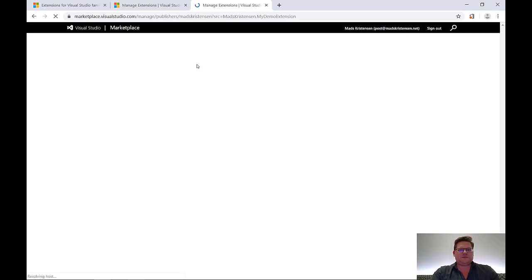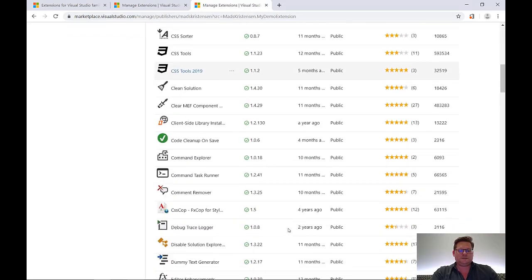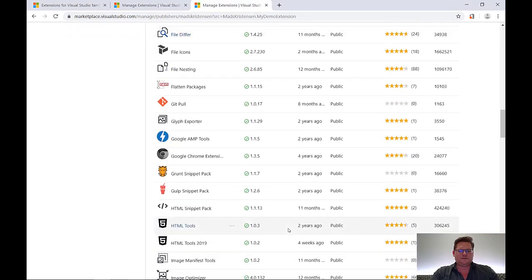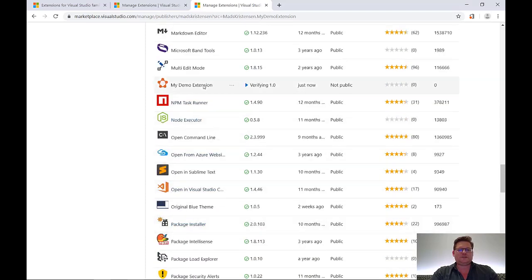And that takes us back to the page where we can now scroll down and find, let's see here, my demo extension. We can see here a few things are happening. So one is that it's now verifying. Okay, so it's running some sort of verification on the extension itself up on the marketplace. And so it checks for security things and other things that it's important that it verifies. And it could take a couple of minutes.